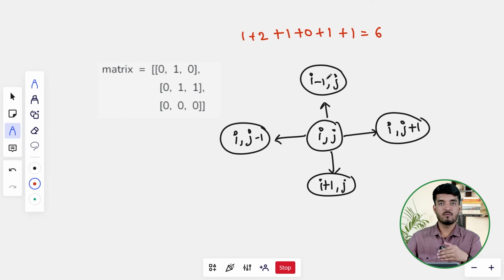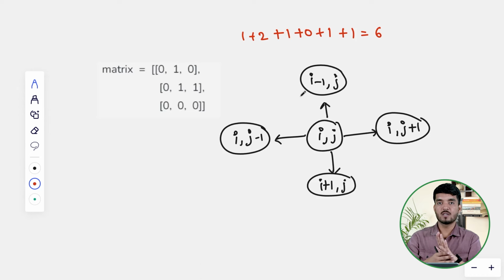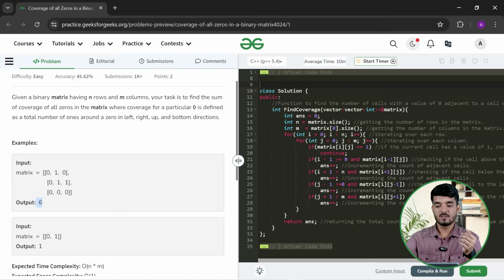And before checking the values, first check whether they exist or not, because there might be a case when you reach out of this matrix, which is not possible. So we check whether they are within range or not, and if they are within range, then simply check its value. If it is 1, then increment the answer, otherwise move to the next cell. So here is the implementation.